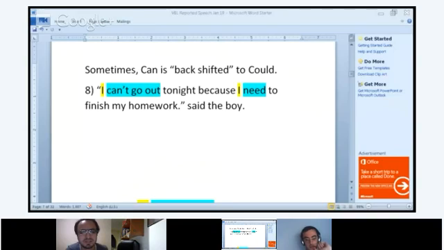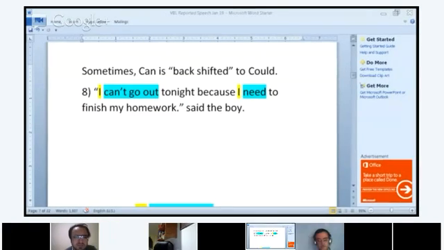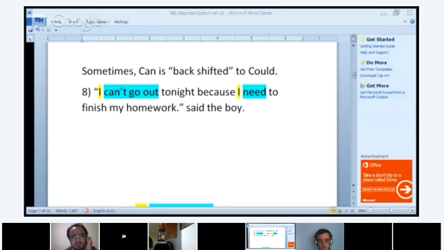"I can't go out tonight because I need to finish my homework," said the boy. And could you please read the first line that begins with "sometimes"? Yes, sometimes can is back shifted to could. All right. Now, can and could are special verbs, very special verbs. And so in reported speech, sometimes can is back shifted to could. All right? Because these verbs follow different grammar rules.